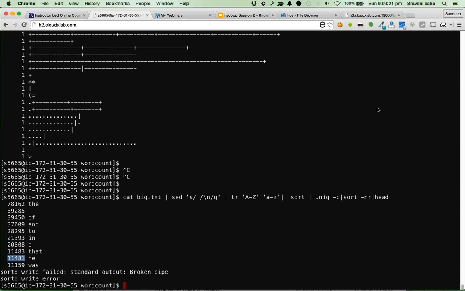All right. Now you might be wondering, as Veena is also asking, what is sort minus nr? It means we are sorting numbers. Minus n means numbers. Minus r means descending. We want the most frequent, biggest number at the top.